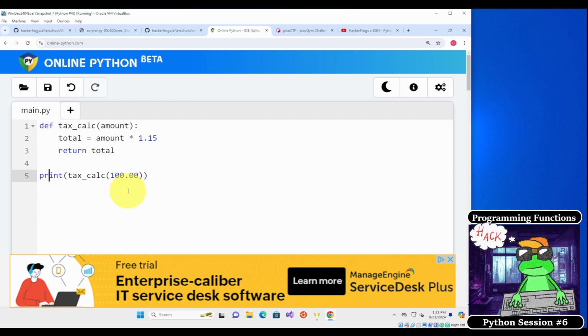Okay, user CT says if you replace the print line with this, it will round it off. Okay, so you can use the round function with the tax calc function, and it's going to round it off. That's right. But in our case, we just want to keep the instructions very simple. But of course, you can use that extra function as well.